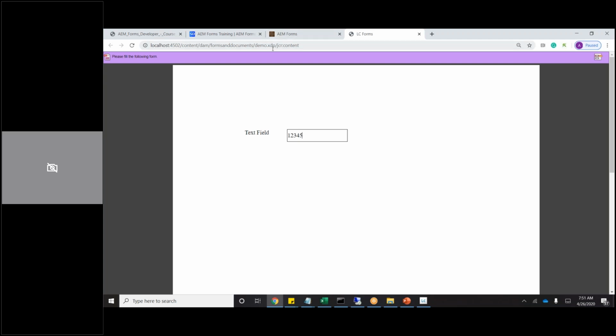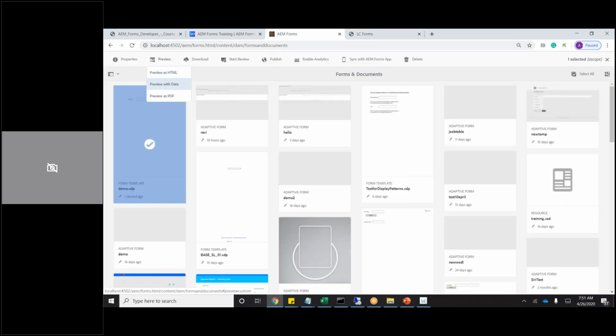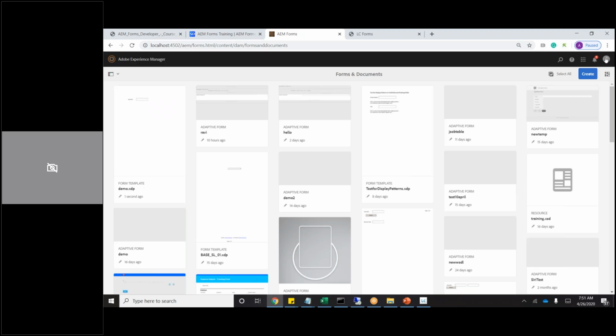If you see the URL, content, DEM, forms and documents. So it uses backend code to convert XDP into HTML5. This is an HTML5 construct. This cannot be converted to an adaptive form. This XDP will be used as a data model in an adaptive form. That's how it will be bound to an adaptive form. It will not itself become an adaptive form. It will become a part of an adaptive form.